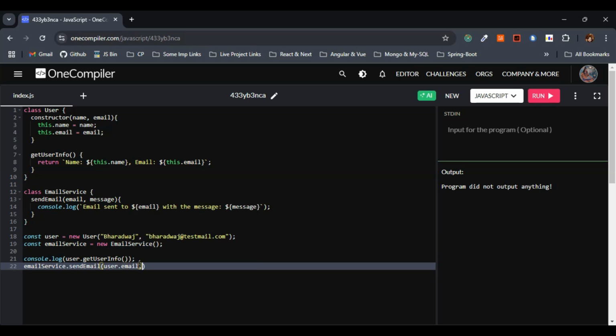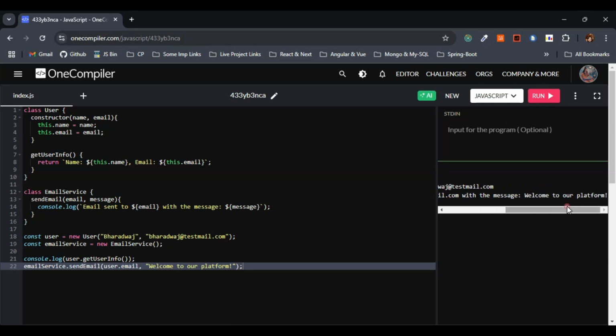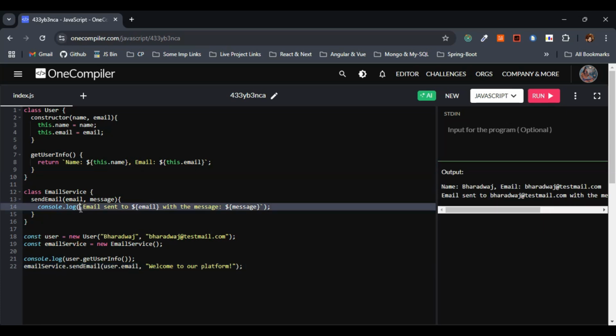email. And initially, let's set something within the strings. I'll just give here 'welcome to our platform'. You can give anything; this is relevant here, so I have given this one. Let's try to run the code, and later I'll explain what I have written. Here, name Bharadwaj, email Bharadwaj@testmail.com. You can clearly see here, email sent to Bharadwaj@testmail.com with the message welcome to our platform. The output that we are getting is absolutely correct.